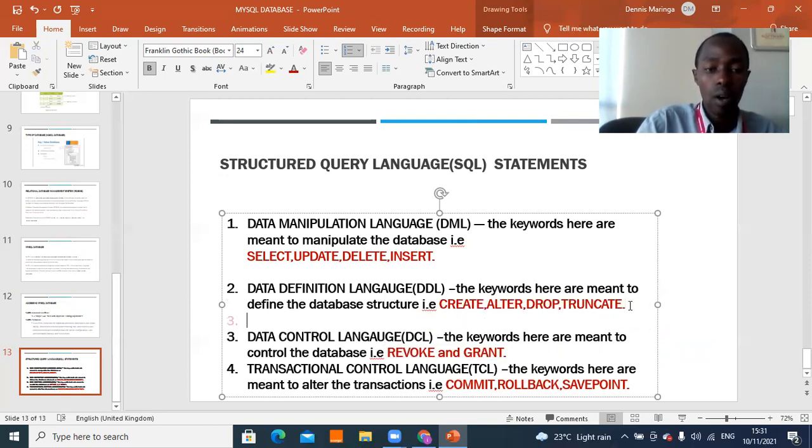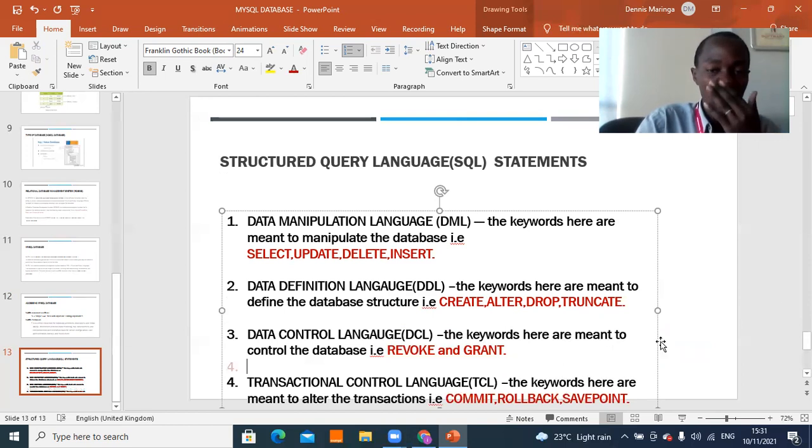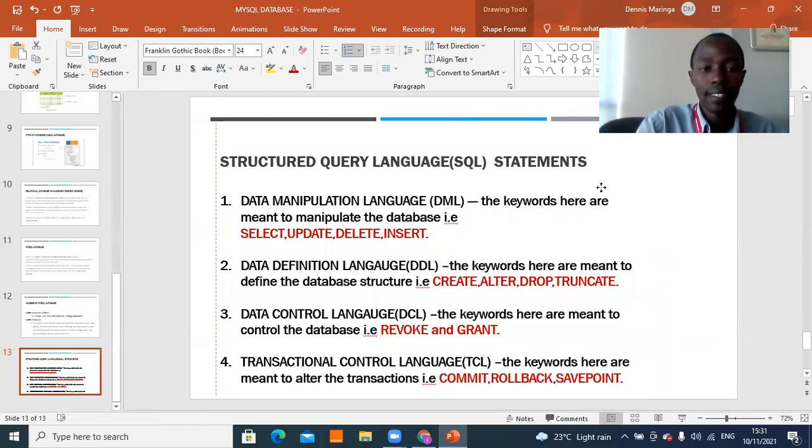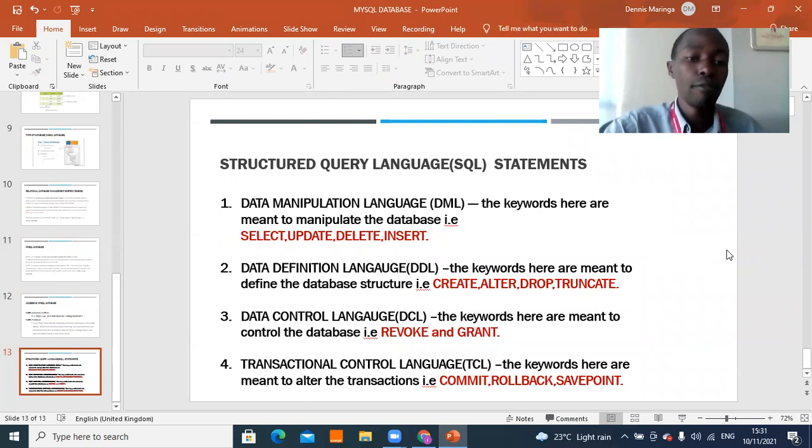So that is how we will actually be in a position to understand how this works. We have all these keywords, or these SQL statements. There are actually four: Data Manipulation Language, DML; Data Definition Language, DDL; Data Control Language, DCL; and Transactional Control Language, TCL. You can even call them in plural, but in short, DMLs, DDLs, DCLs, and TCLs. So these are how we use them.